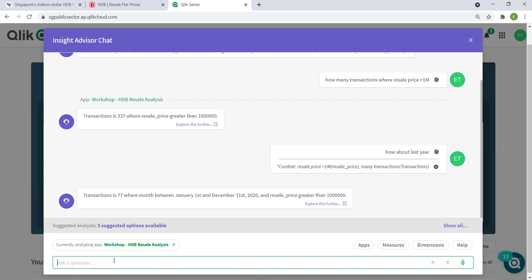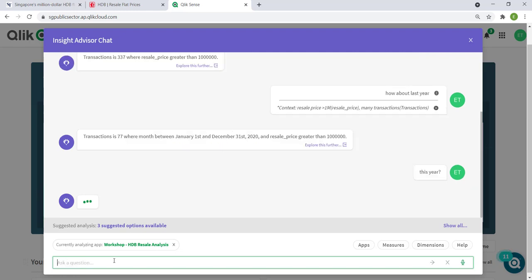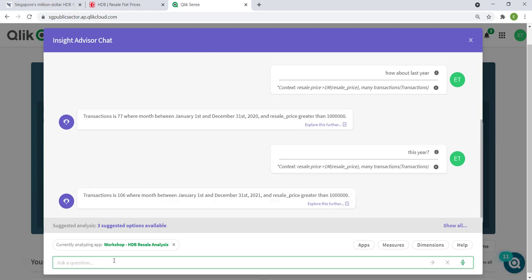So if I just look at last year, there are 77 transactions. This year, the natural language analytics in Qlik Sense is able to remember the context, and it's like chatting with a friend. I don't need to repeat my question every time I ask. And you can see that the number of transactions for this year is 106. It's only July. And this makes the whole situation look worrying. So let's analyze further.